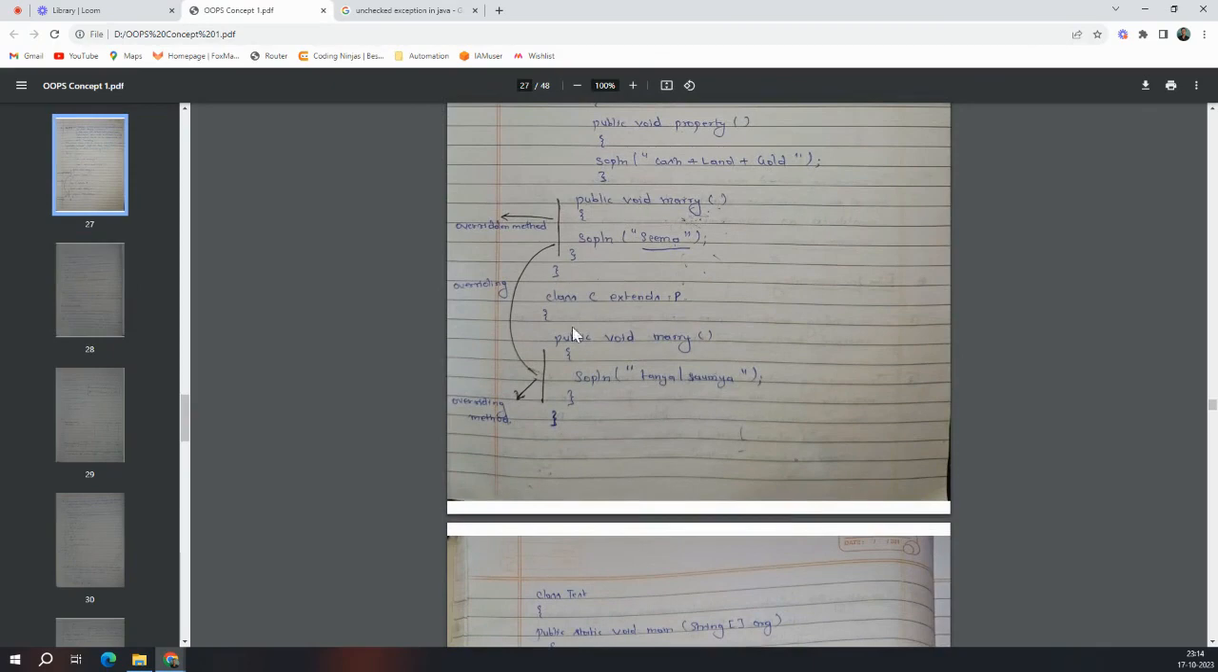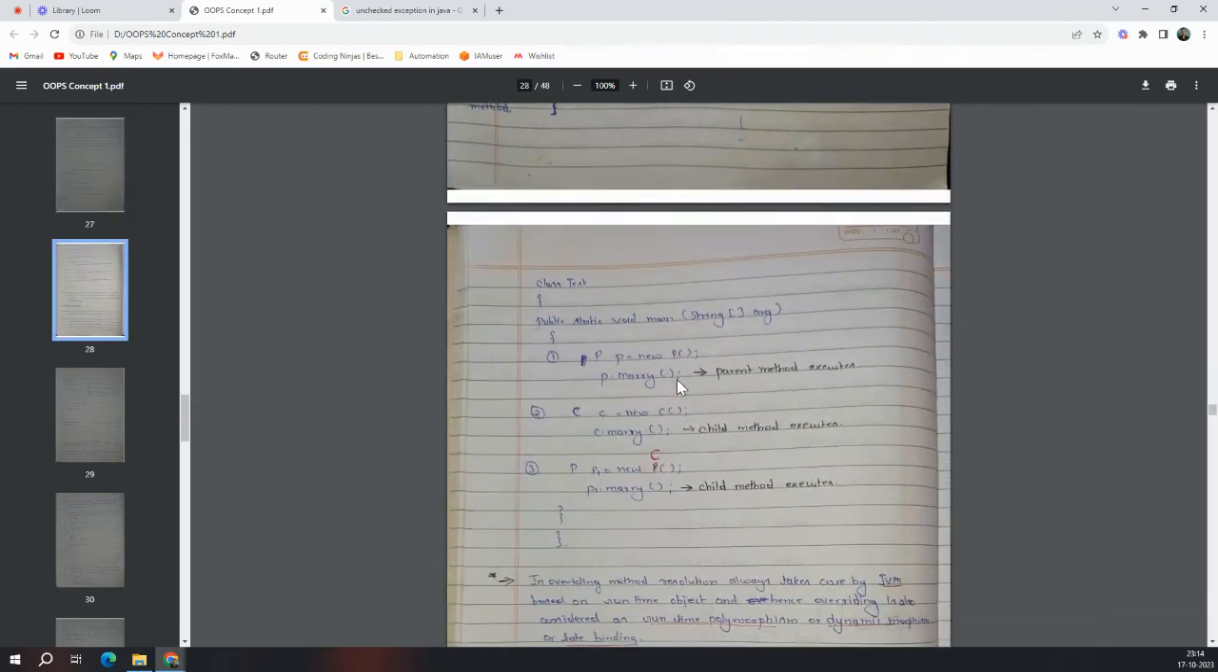The point here is that if this is void, then when you are overriding this method, it should also be void. But this is only applicable till Java 1.4 version. From 1.5 version, it has been changed. You can do this with respect to covariant return types. So let's see what it's written.